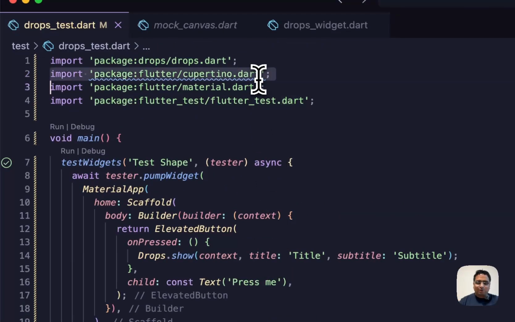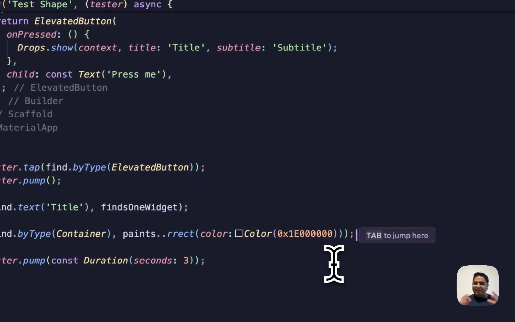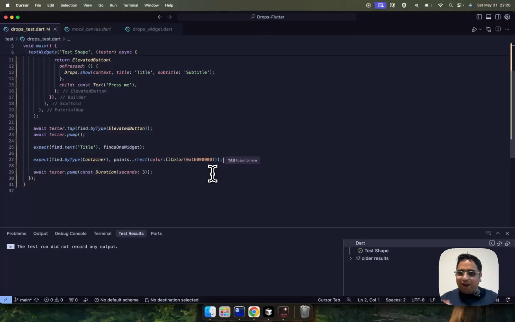We are finding the actual value. So we don't need to import Cupertino as well. So there you go. So try mock canvas and test your widgets or your apps or your packages. You will have a great time.